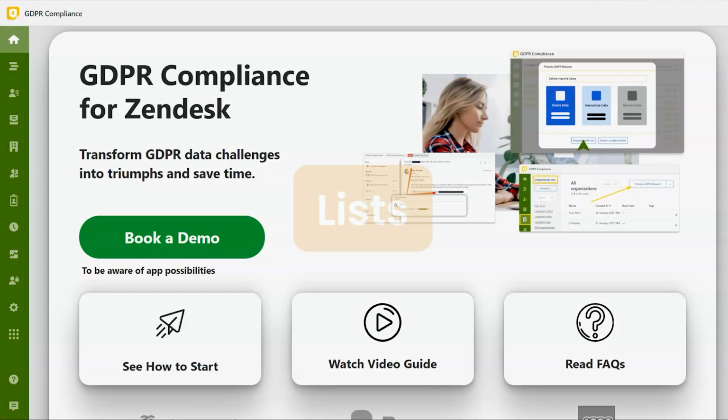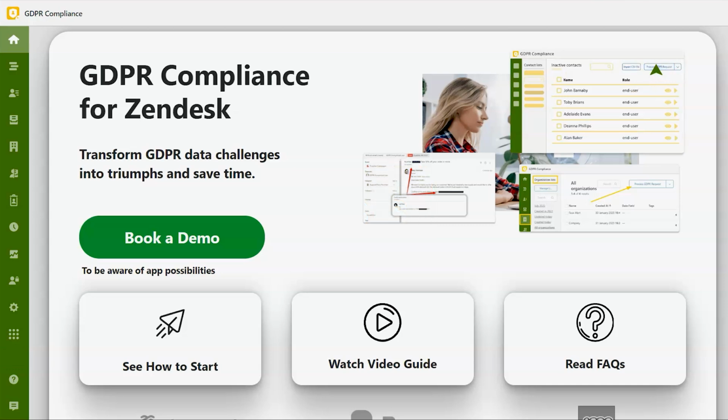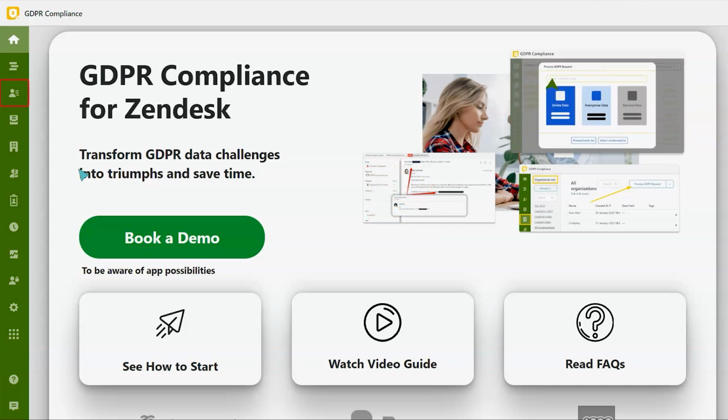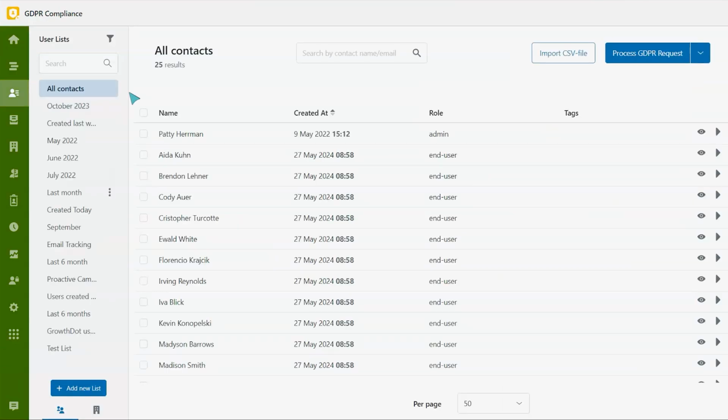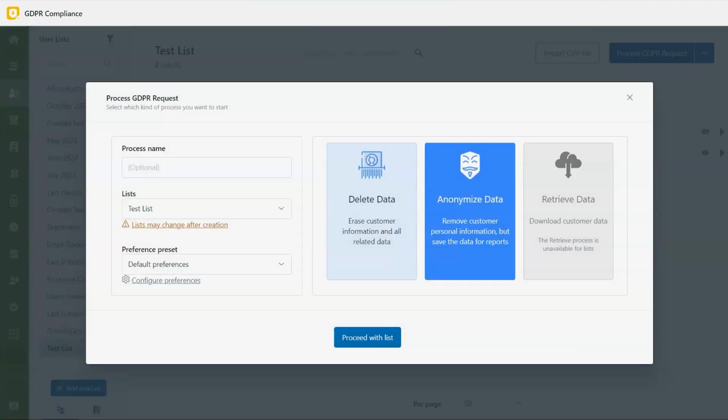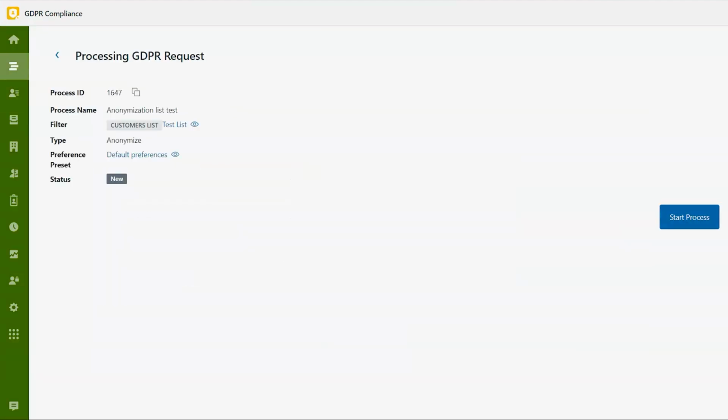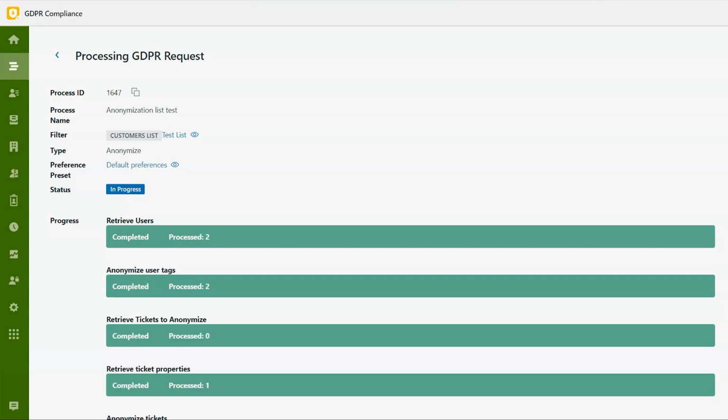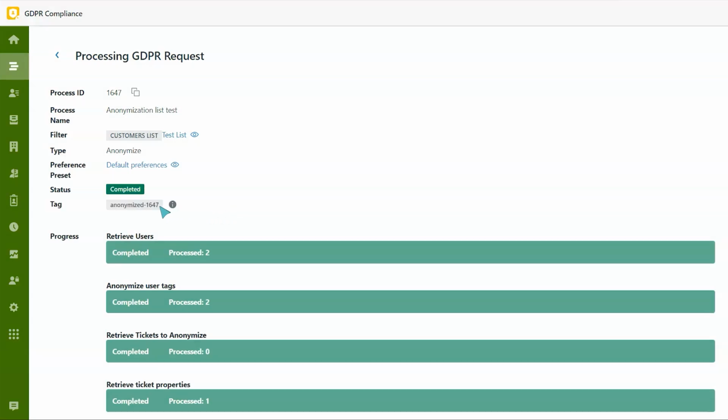Also, you can anonymize data for lists. Let's check the app's work for user lists. First, we created a list with 2 users. Then we launched the anonymization process. After the end, click on the tag to see the anonymized customers.